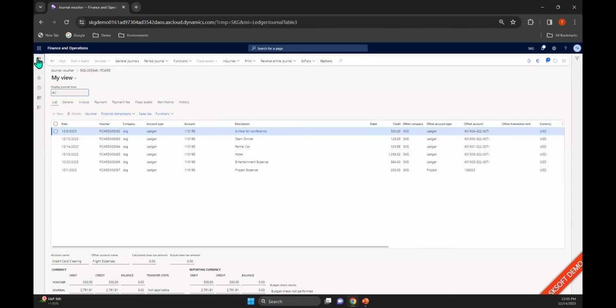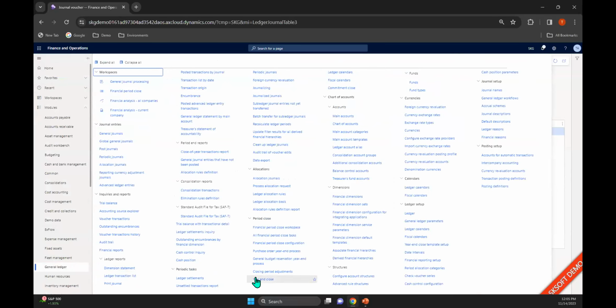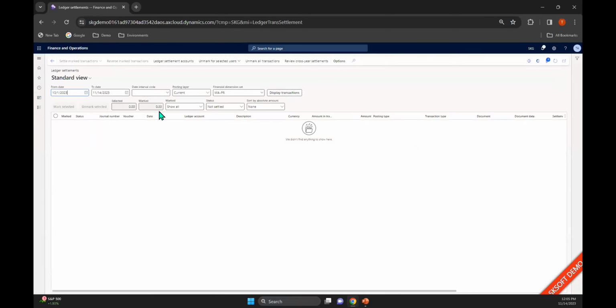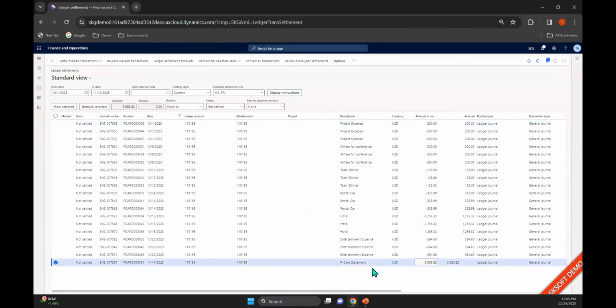When you're hitting ledger, you can use the standard D365. So if I go over to my ledger settlements here, and I'm going to display my transactions. Now I have posted more since I originally put my statement in, but you can see here my credits are all out there, and you can use your ledger settlements to go in here and reconcile these. So you can use that to see what the difference is in between here.